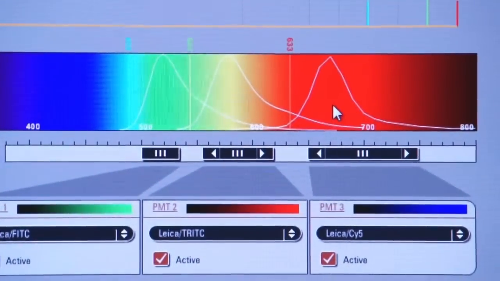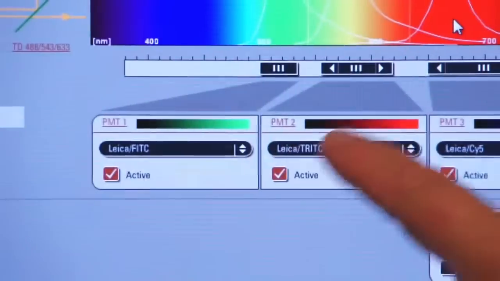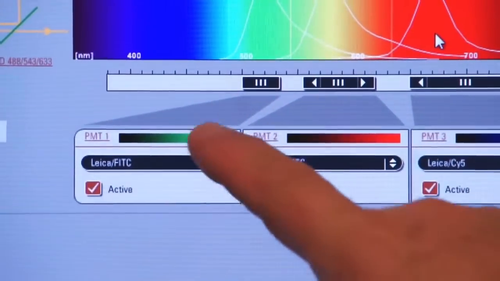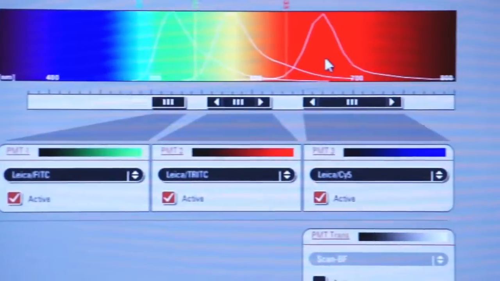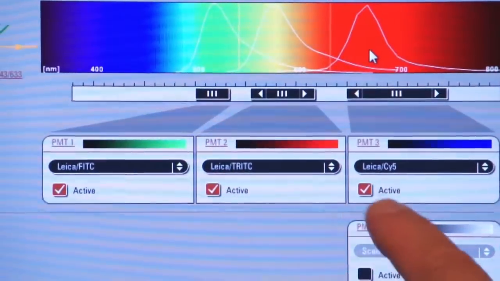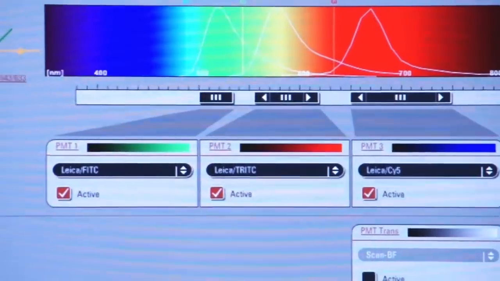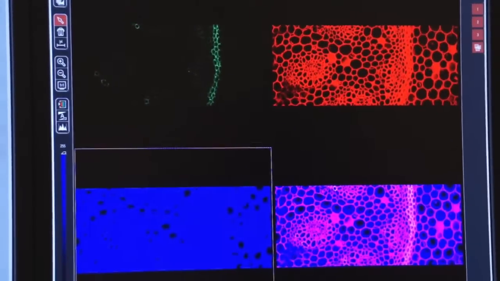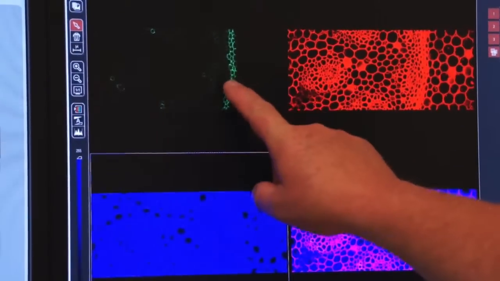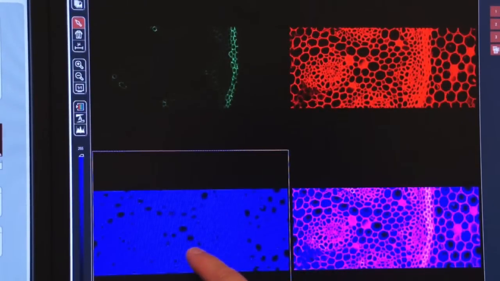We're going to be outputting our image in 3 colors, green, red, and blue. But we can also modify these colors, as you'll see in a second. Also, please note that all 3 photomultiplier tubes are now activated. So I'm going to click on Live, and if you look on the right screen, you'll now see an image with 4 windows in it. The first one is the FTSE, the second one is the Tritsy, and this is the CY5.